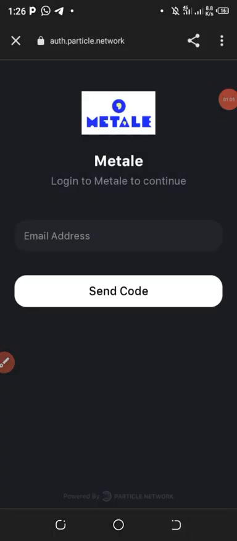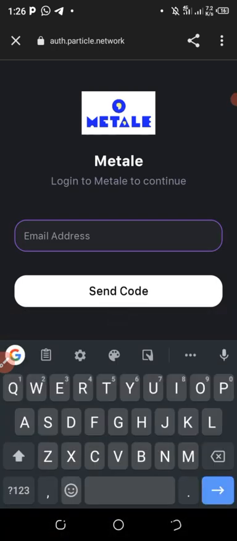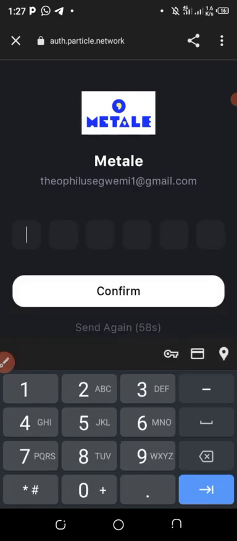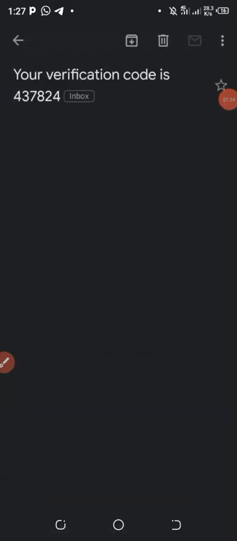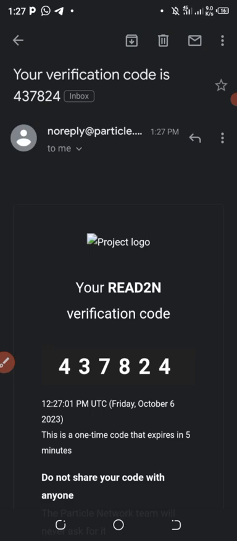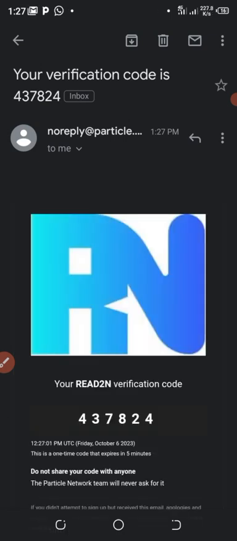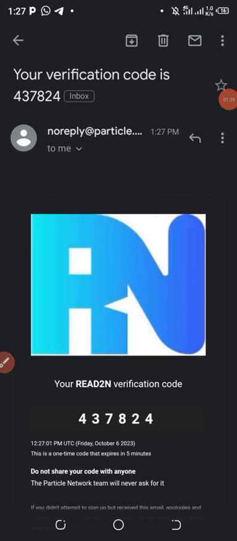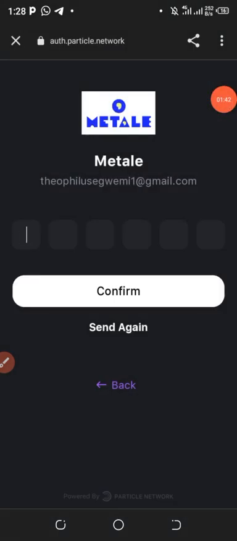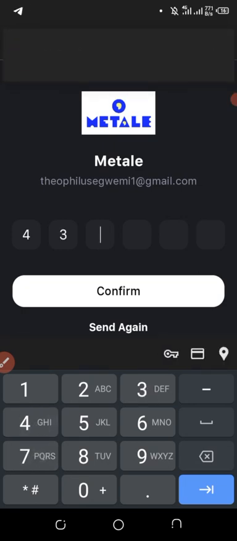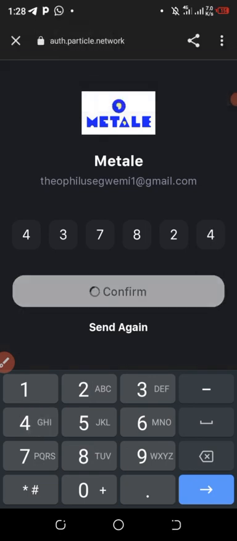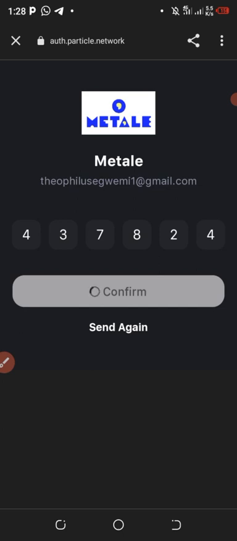Then after that, it brings you to this section where you put in your email. So I just put in my email, then click on send code. Then they'll send an OTP to your Gmail. Then go to your Gmail and get the OTP. So as you can see now, this is the OTP they sent to my Gmail, which is 337 824. So I'll go back to the app and put in the OTP there. Sorry, it's 437 824. So I just put it in this section, 437, then 824. So just wait for it to load.